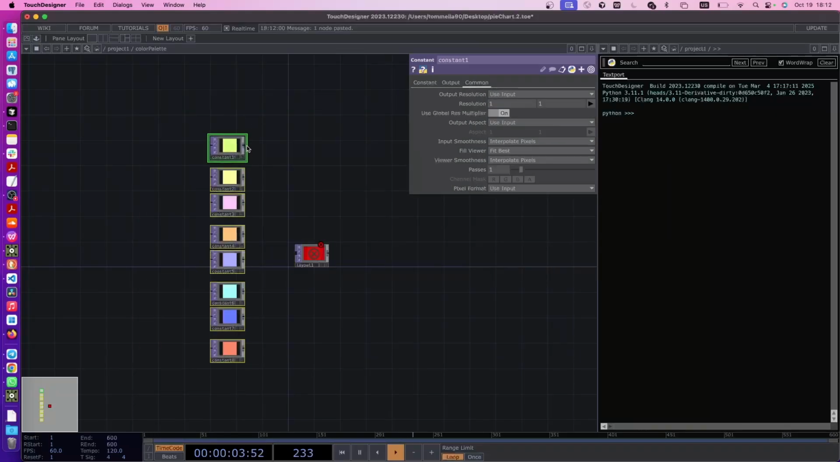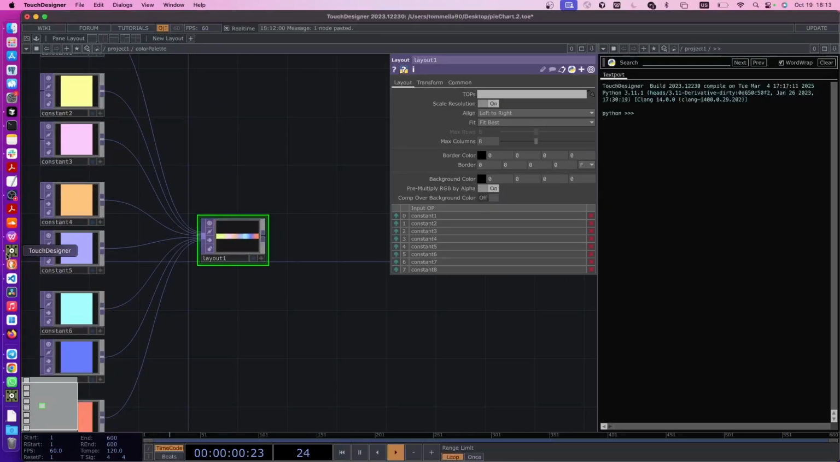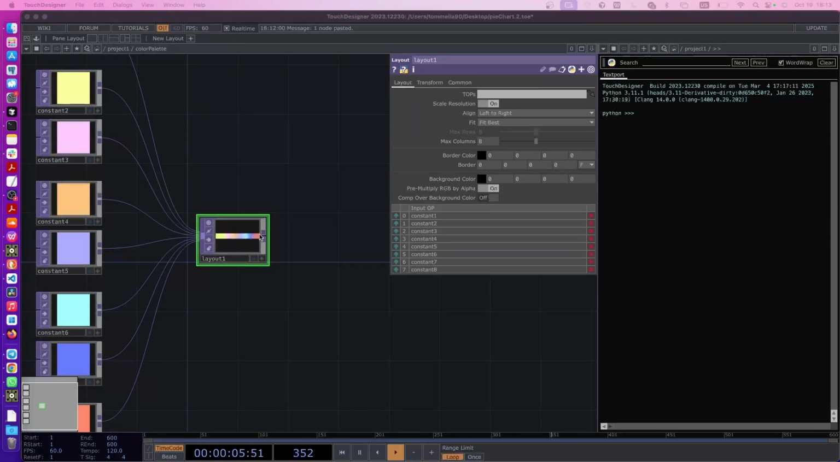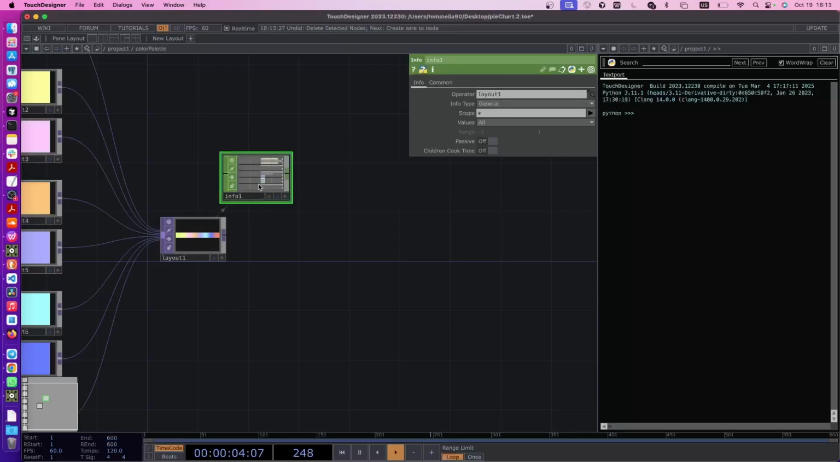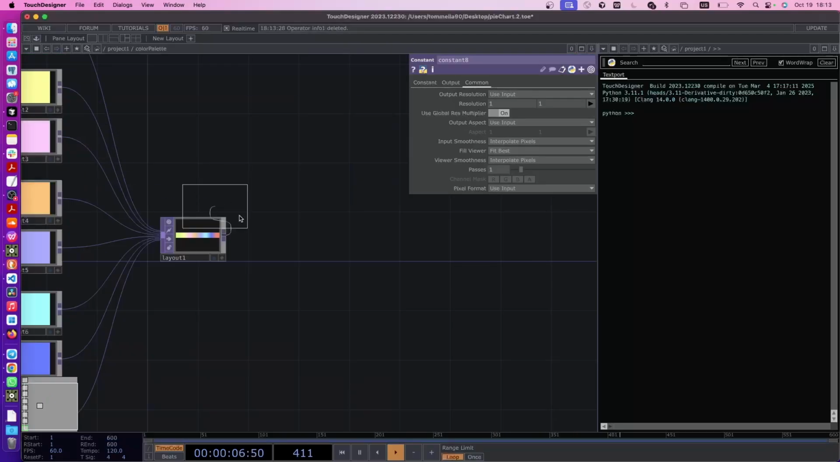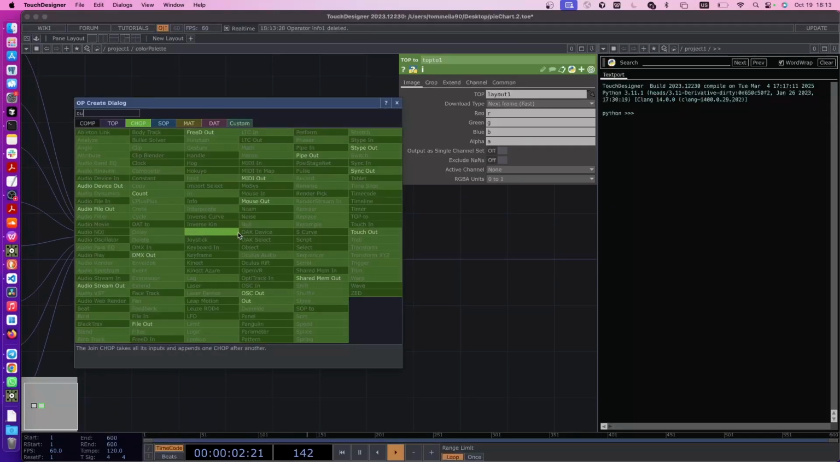Then we create a layout, and I will connect all of them to the layout. And in the layout, we need to use scale resolution on, like this. So now we have basically 8 pixels aligned horizontally. And we can convert them to CHOP with TOP to CHOP. And then we create an out.